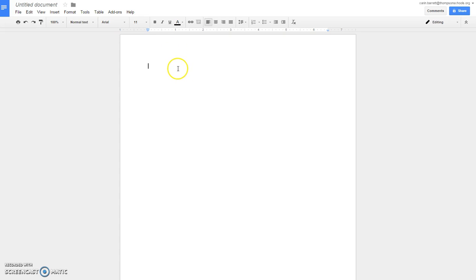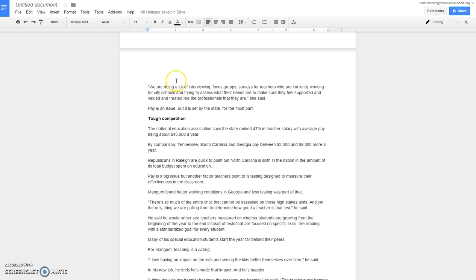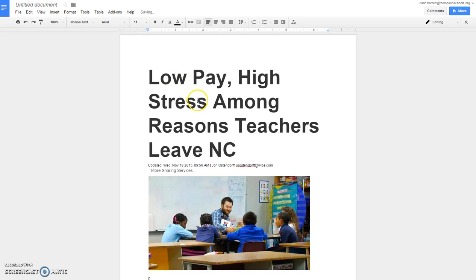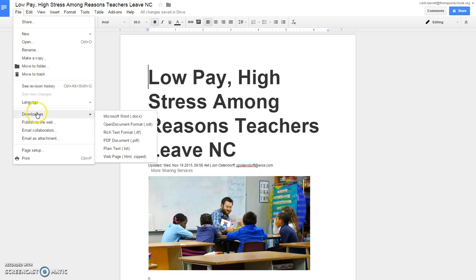So it's going to paste the article into my Google Doc. Okay, there it is. It's even going to put the picture in there, so also fine. And then I can change the title, or it will use this title automatically. And then, once I've copied and pasted it into Google, I can go here and do File, Download as PDF.